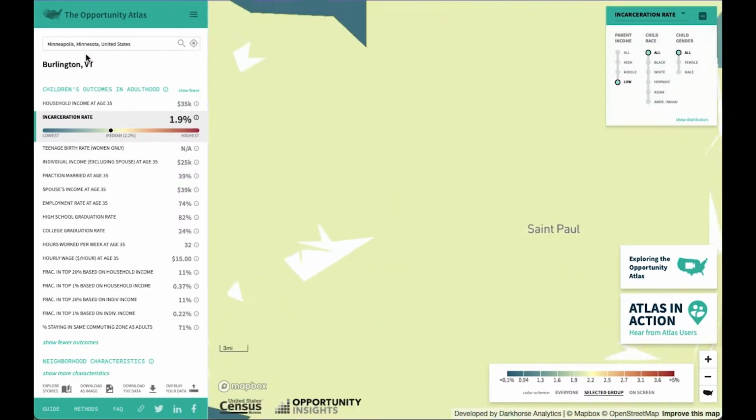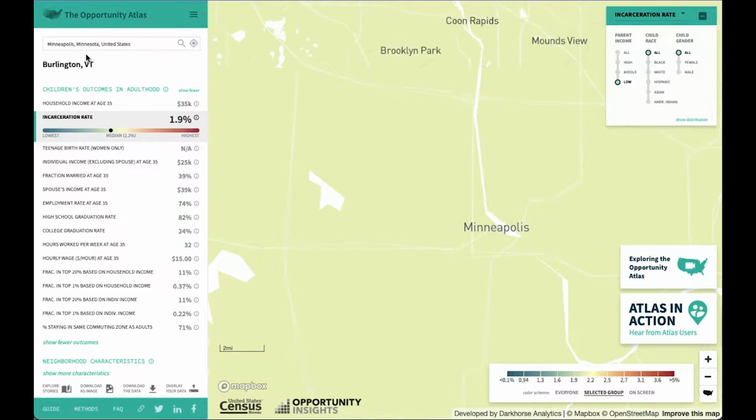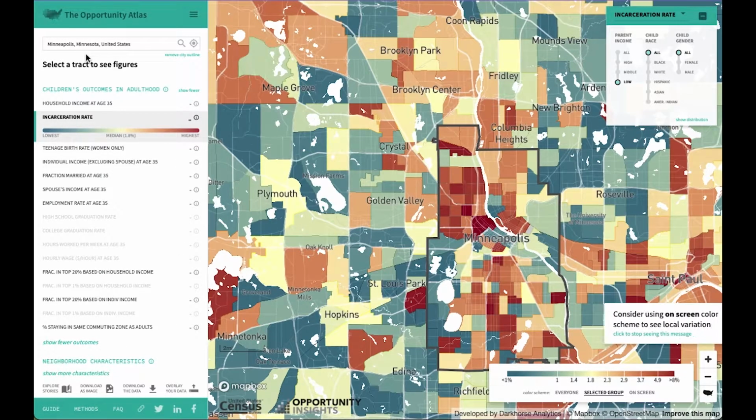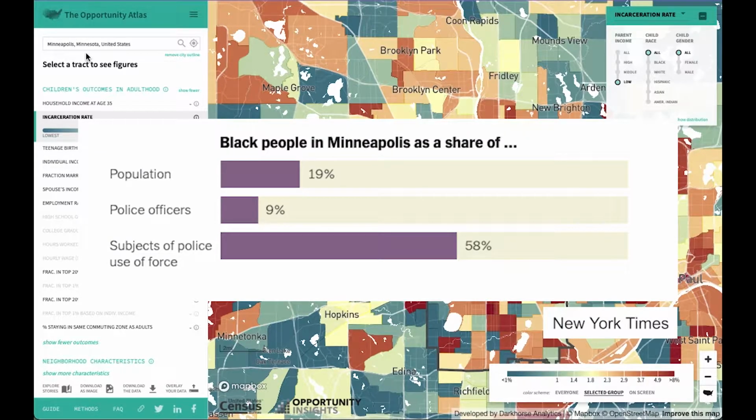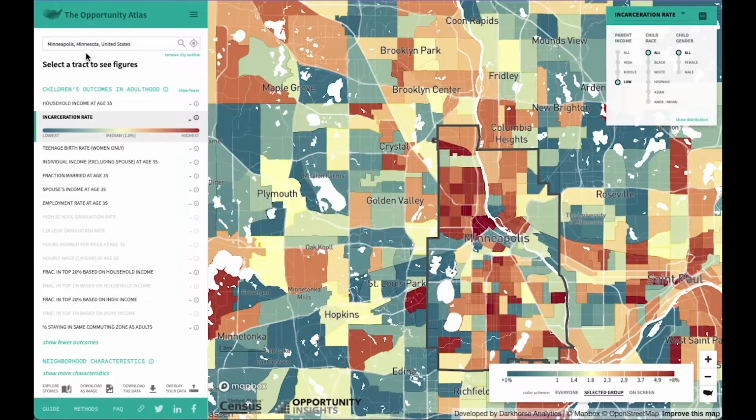One barrier is racial bias in policing and incarceration, which I will examine using the incarceration rate metric in the atlas. In 2018, 46 of 47 people arrested for low-level marijuana sales in Minneapolis were black. Additionally, Census Bureau and City of Minneapolis data shows that while 19% of Minneapolis' population is black, 58% of the subjects of police violence in the city are black, demonstrating significant police bias.